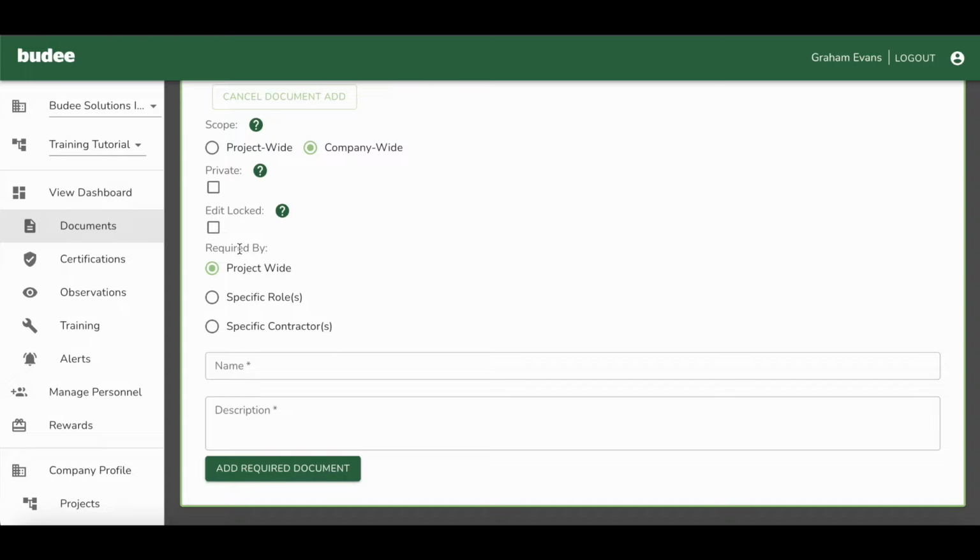Required by. In Budee, we attempt to ensure users only see relevant documents to their job. If you want a document to be available to everybody, simply leave it as project-wide. If you want only certain users who have been assigned a specific role or a contractor to be able to submit, you can select as many roles or contractors as you like, and only users with those assigned roles or contractors will see the document available to them in the mobile app.